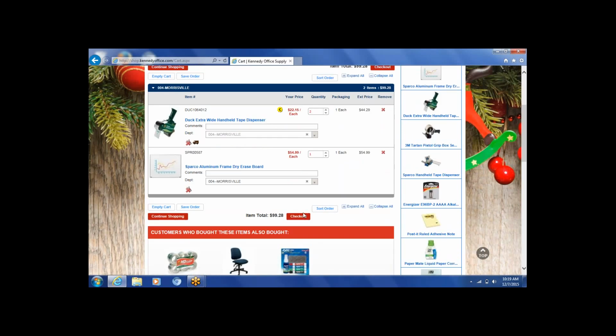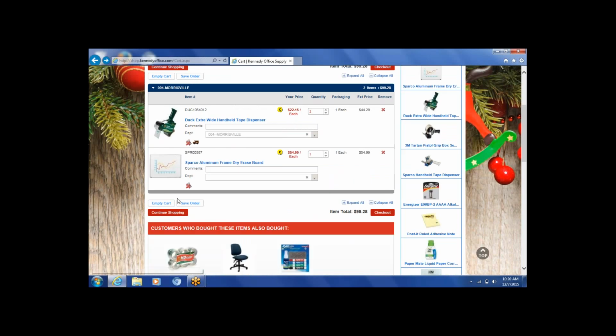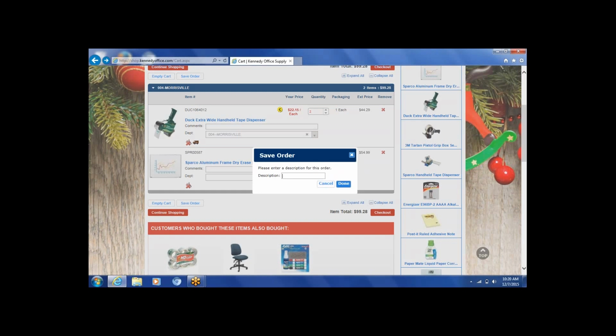So now I'm just going to go to checkout. I know that everything's the way that I want it. I'm going to hit checkout. I also could have hit save order. Let me go back and see if I can. Okay. I also could have clicked save order, and I'm going to go ahead and do that.